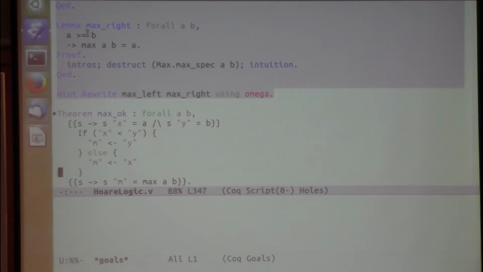So here's our simple program that is going to compute the maximum of two numbers. Like before, we say that in the precondition, variable x stores the value a, and variable y stores the value b. And in the code, we check if x is less than y. And if so, we assign the result, which will go in variable m, with y. Otherwise, we put x into the result m. And the postcondition says m stores the maximum of a and b.